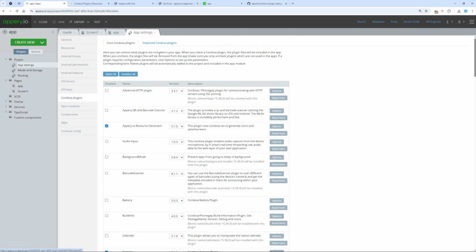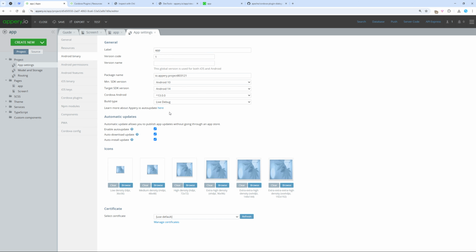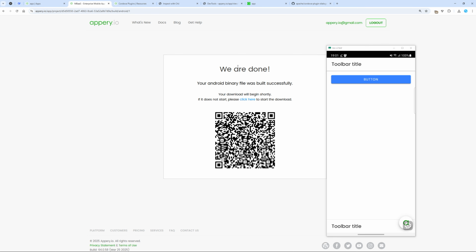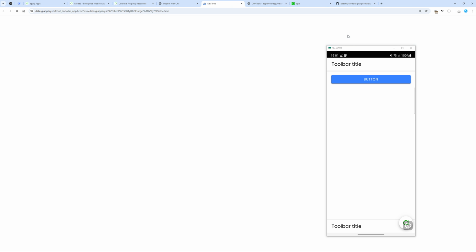Enable the plugin in the app editor. To debug the app with a custom plugin, use the special build type called Live Debug. To test it, I will build and install the Android app. On the debugger page, refresh the list of available apps.